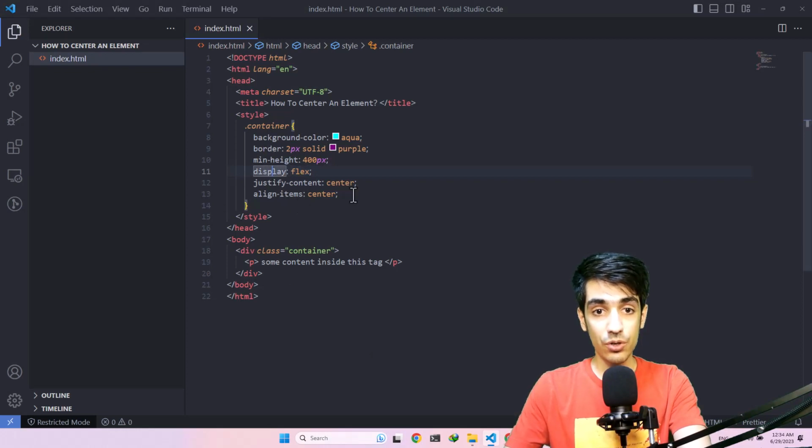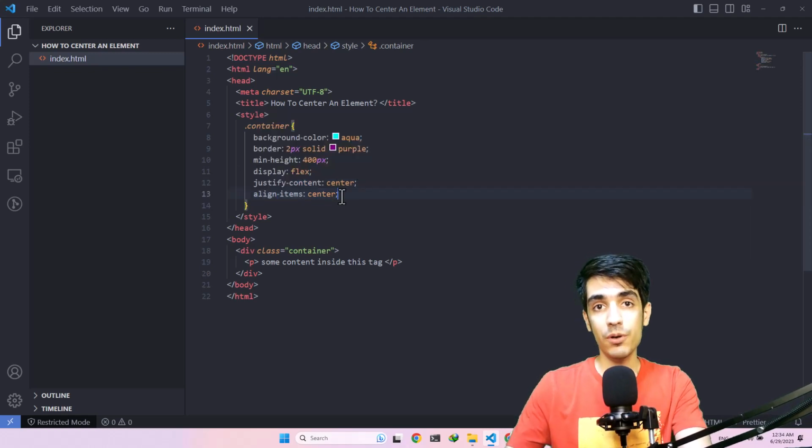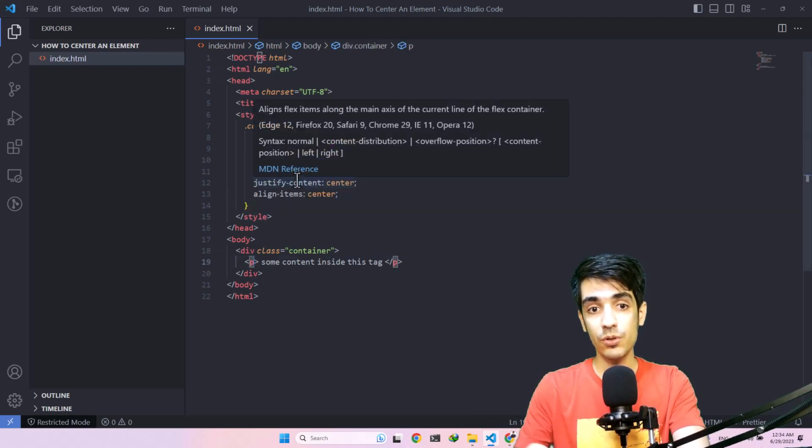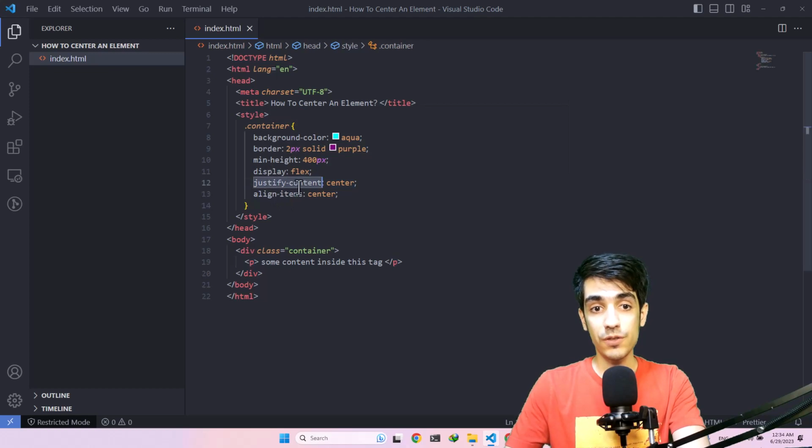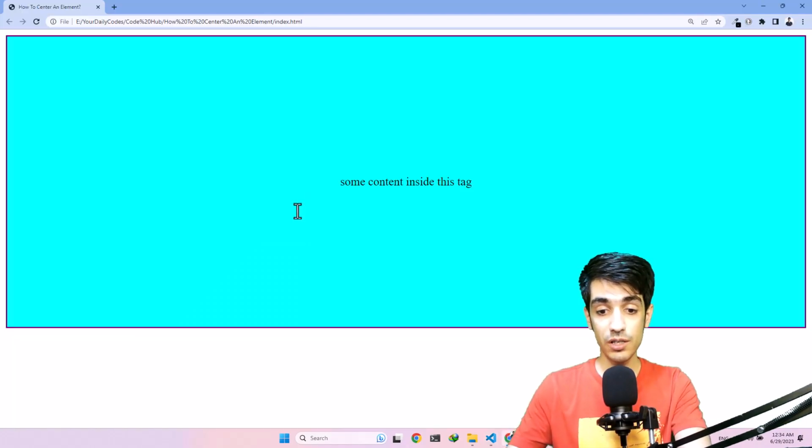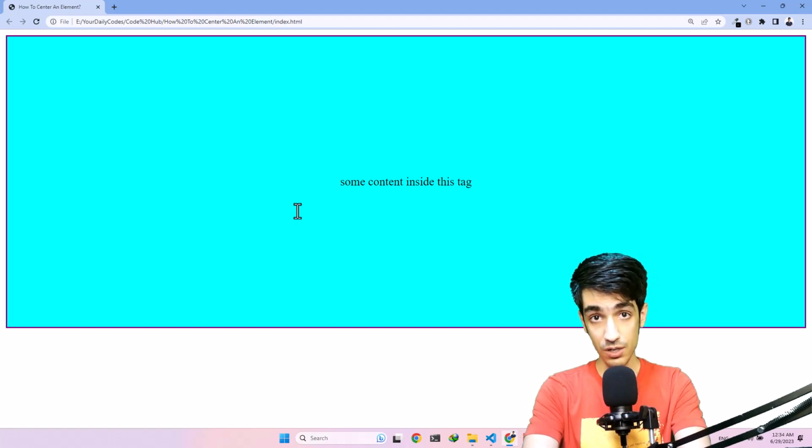So for that, we are not going to talk about justify-content and align-items too much, because we just want to focus on putting this element at the center. But if you are interested, you can use the inspect element tool in order to find out what justify-content and align-items actually do. And this was the first way, which I believe is the simplest way. Let's try out the second way.